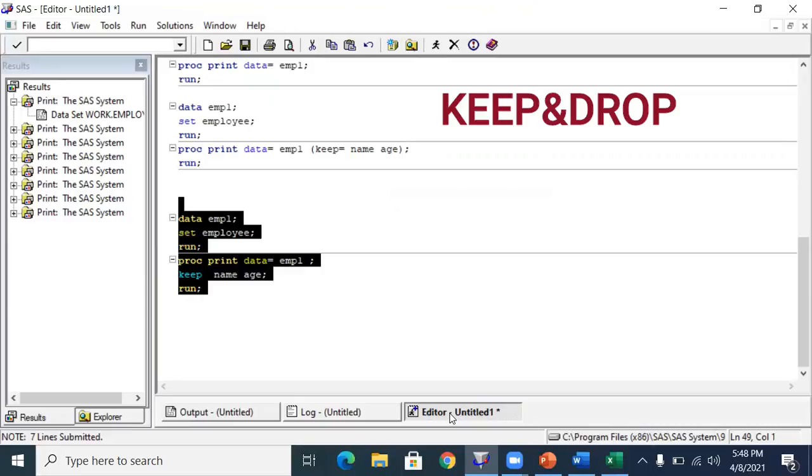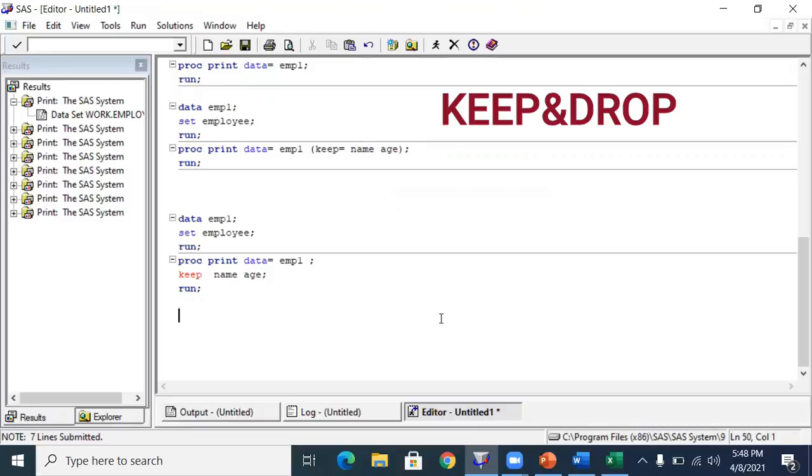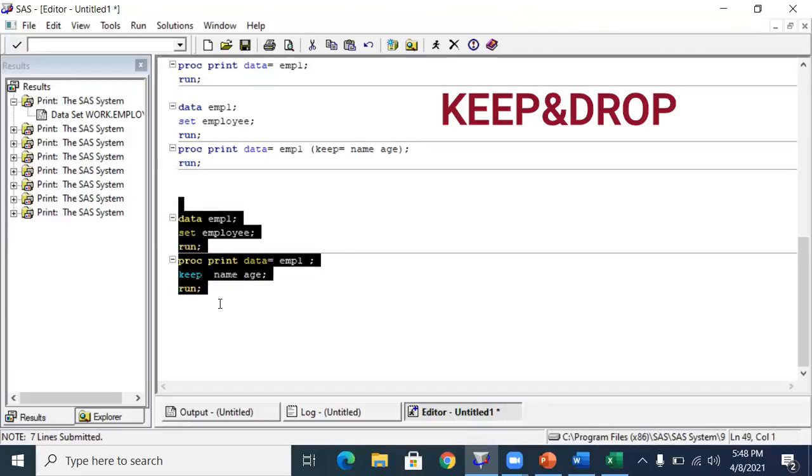In the data step, you can use keep as an option, keep as a statement, even drop as a statement, drop as an option. But in the procedure step, you can use keep and drop only as an option. Right? So this is the way we control the variable. I hope it is clear. And one more thing I want to tell you regarding this.